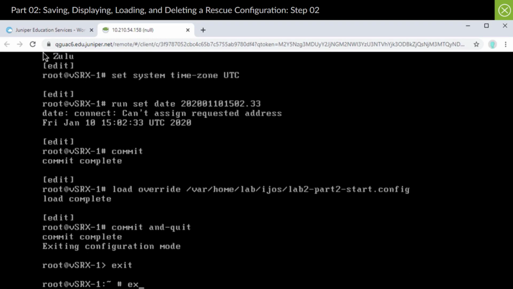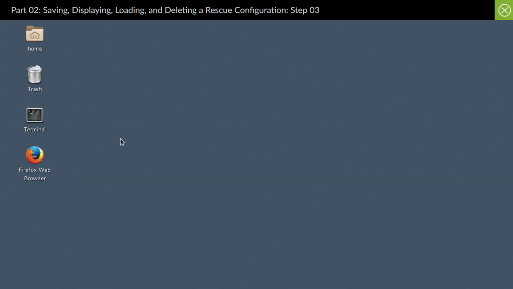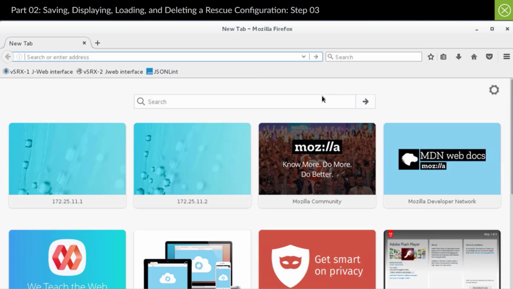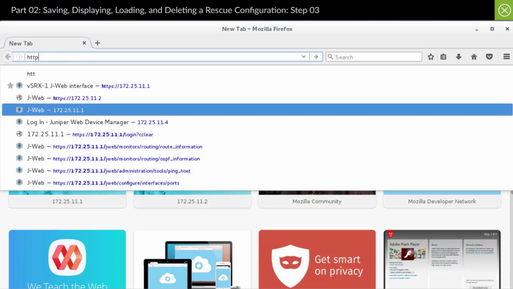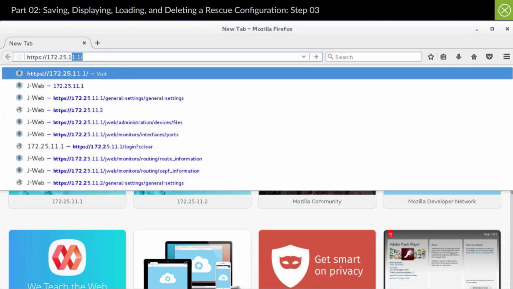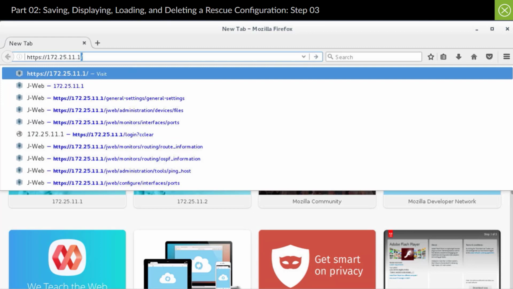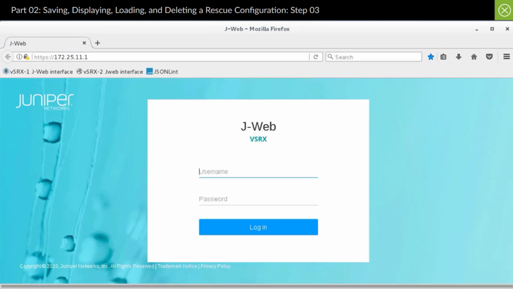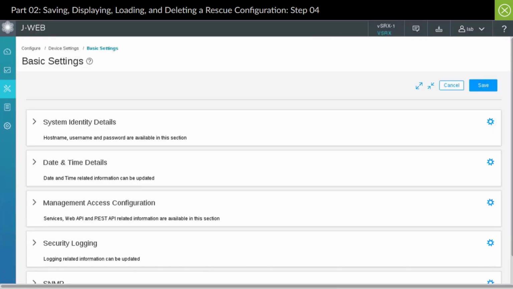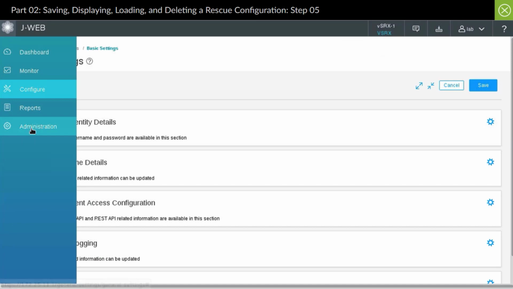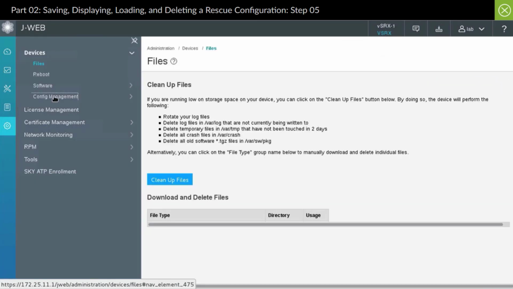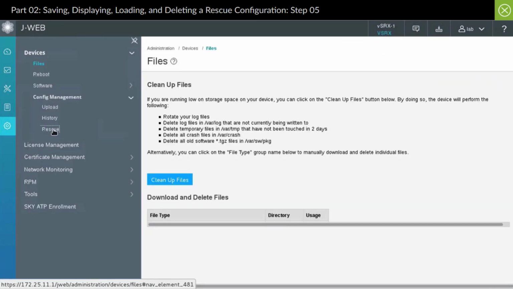Log out of the root user. Open a web browser on the student desktop. Navigate to https://172.25.11.1. Log in with lab as the username and lab123 as the password, and click Login. Navigate to Administration, Devices, Config, Management, Rescue.